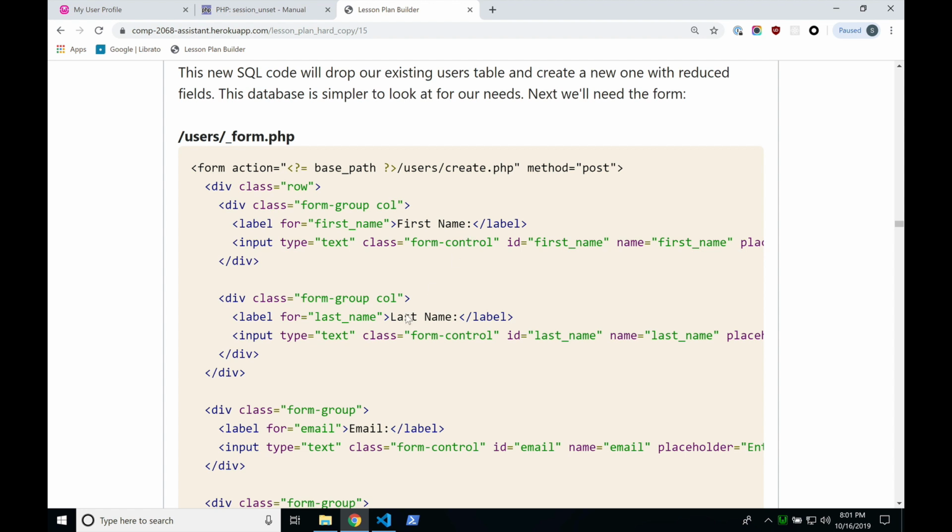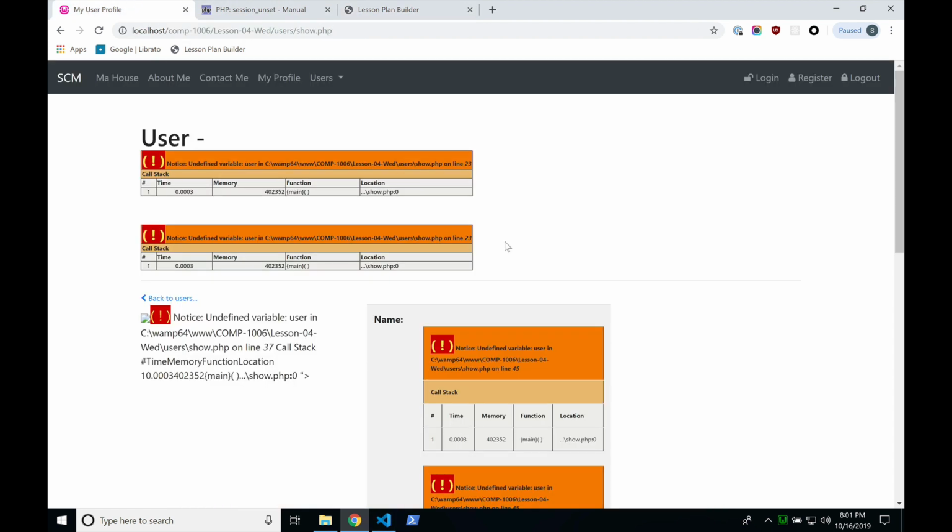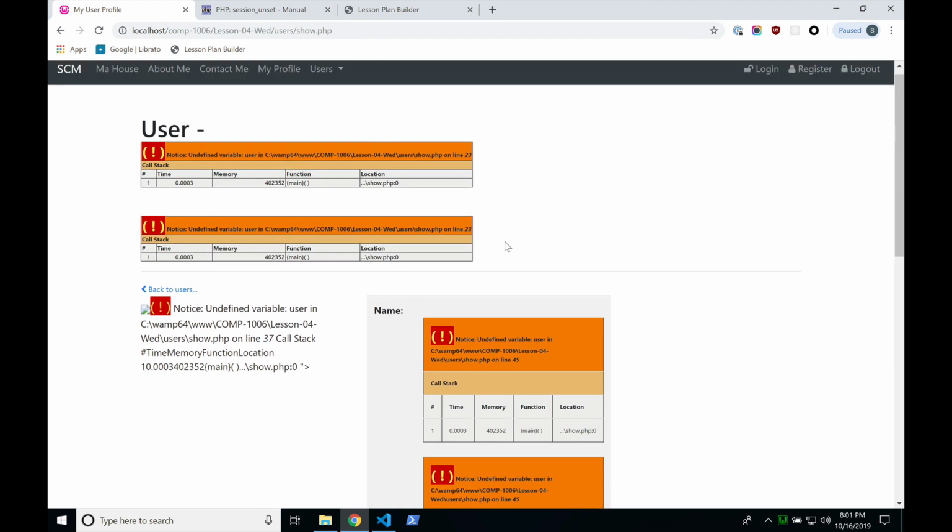Cool. Did we build the form? I don't think we did. Actually, no, we're getting ahead of ourselves. We need to do this user page.